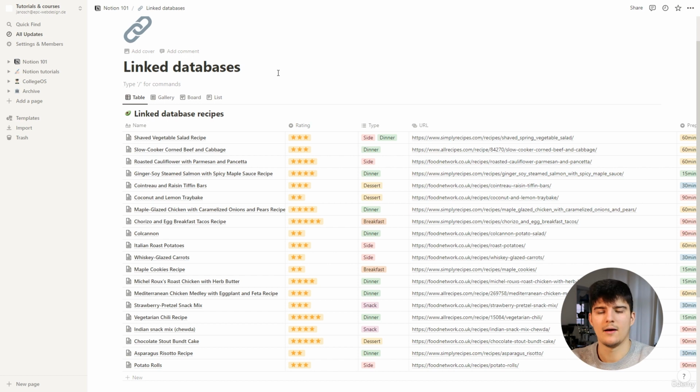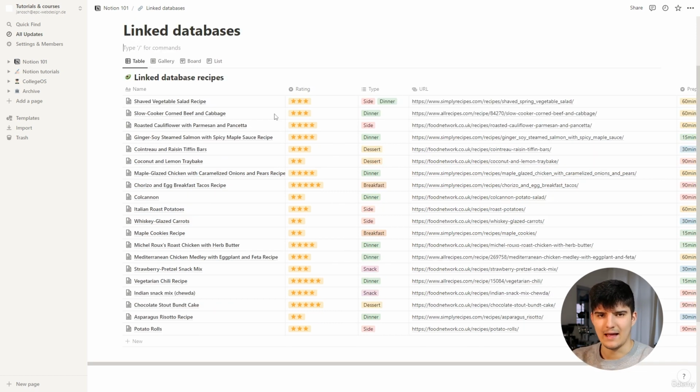They were previously called linked databases, but now they're called linked database views. So what is it? Basically, it allows you to create a view of a database, or like an instance of a database, that exists somewhere on a completely different Notion page. So maybe you have your recipe database in one place and you want to show your recipes somewhere else as well. So you can create a view of that database somewhere else to basically access the same information from multiple places.